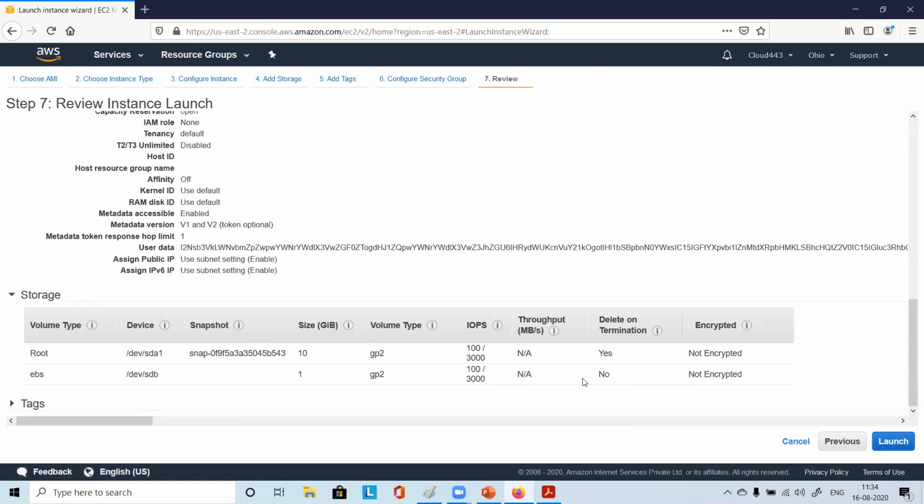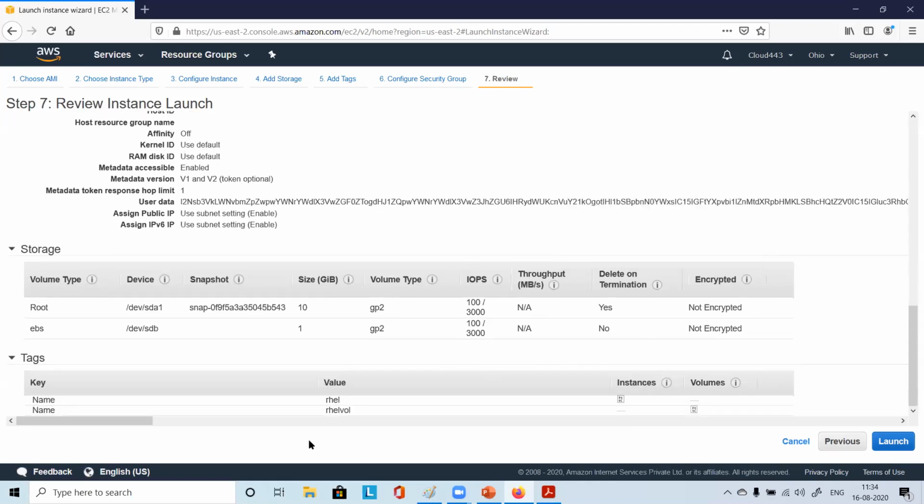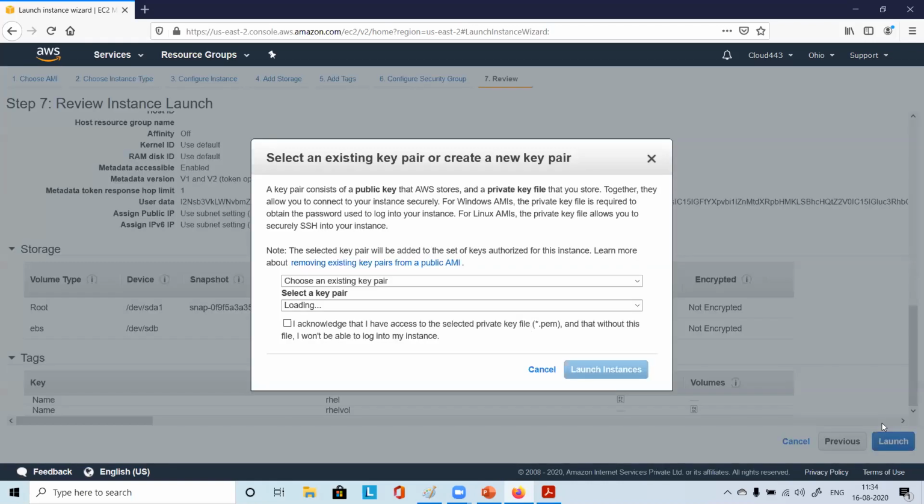When you choose yes, that means it will be deleted when you delete the instance. If you choose no, it will not be deleted. You have to go and manually delete it. So I choose no, I will manually delete it. Now I have two tags as well, one for the instance, one for the volume. And with these options, I click on launch.